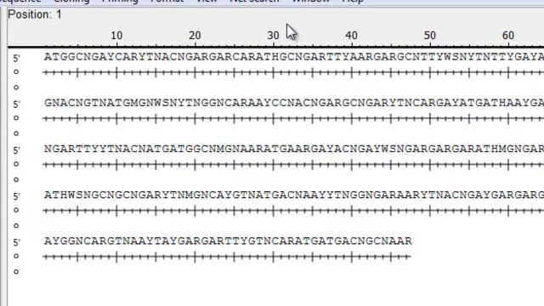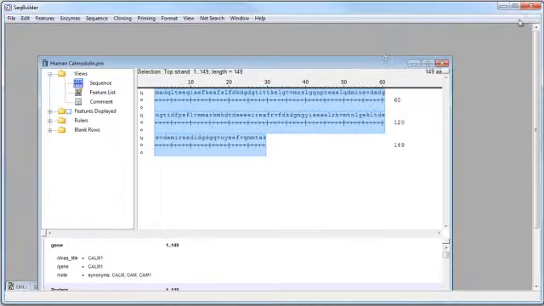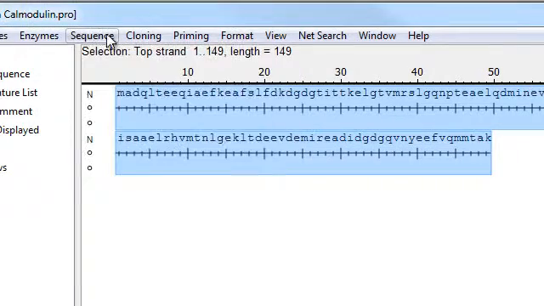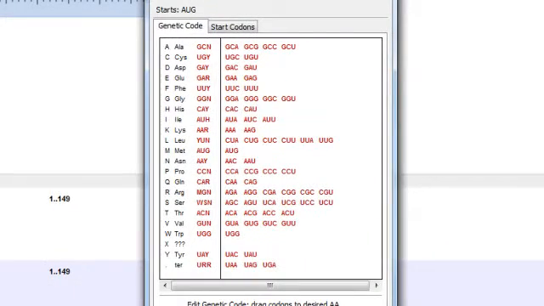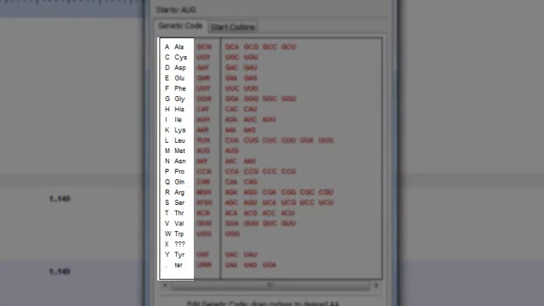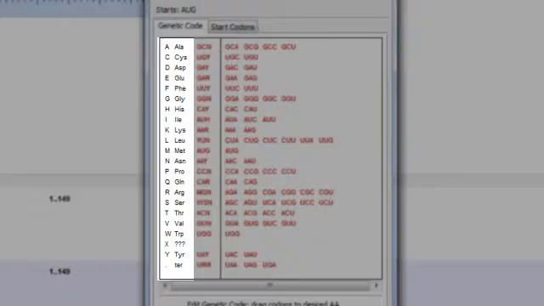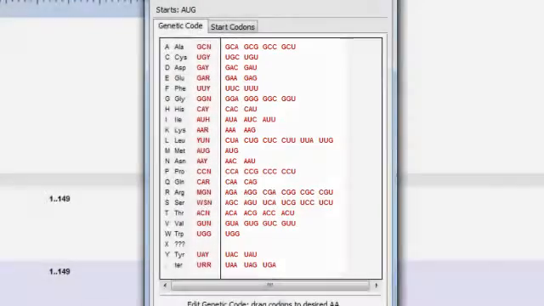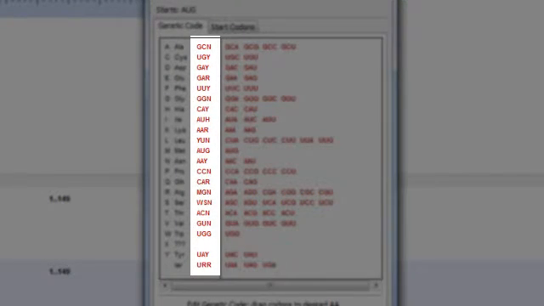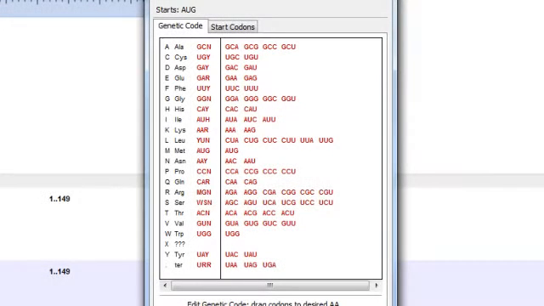However, you'll notice that this sequence contains many ambiguous bases. If I switch back to my protein sequence and then select Sequence, Edit Genetic Code, we can see the amino acids and codons in the standard genetic code. On the left are all of the amino acids, and on the right are all of the codons that code for each amino acid. And this column shows the codons SeqBuilder uses for back translation. You'll notice that most of these codons contain ambiguous bases, and that's because SeqBuilder is considering all of the codons for each amino acid.